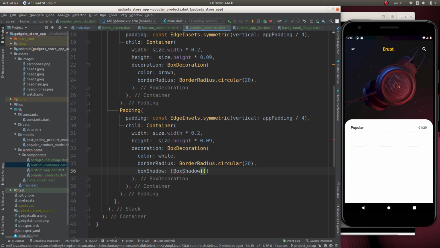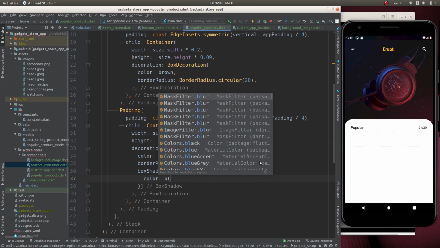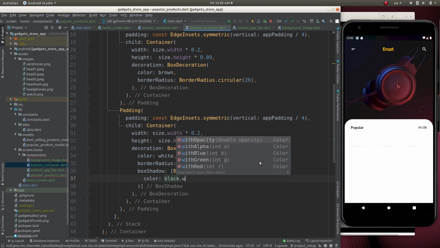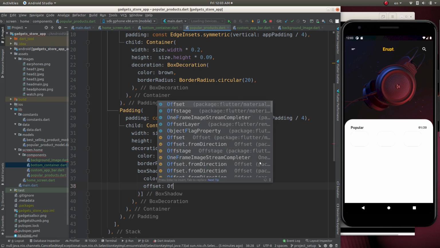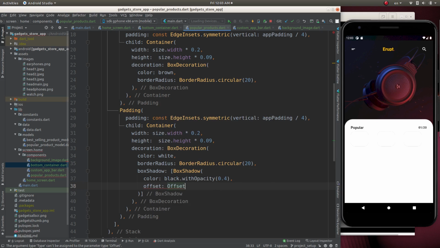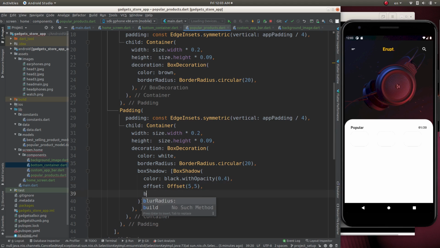Let's have a box shadow here. Box shadow color will be black with opacity 0.4, offset 5,5 and blur radius will be 5.